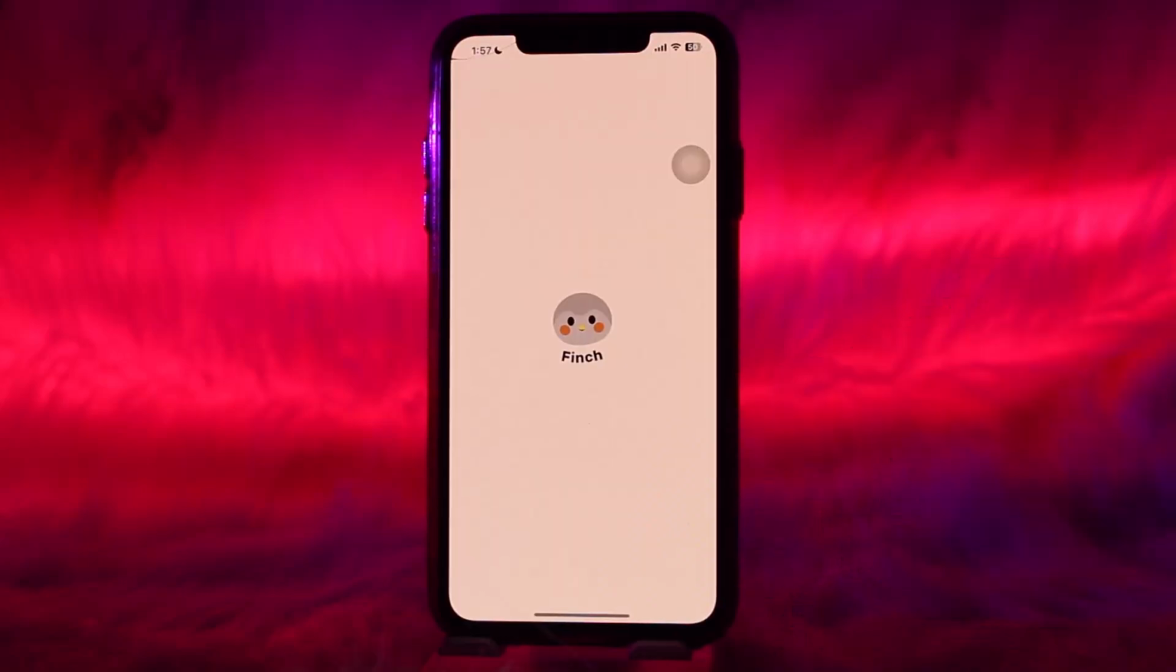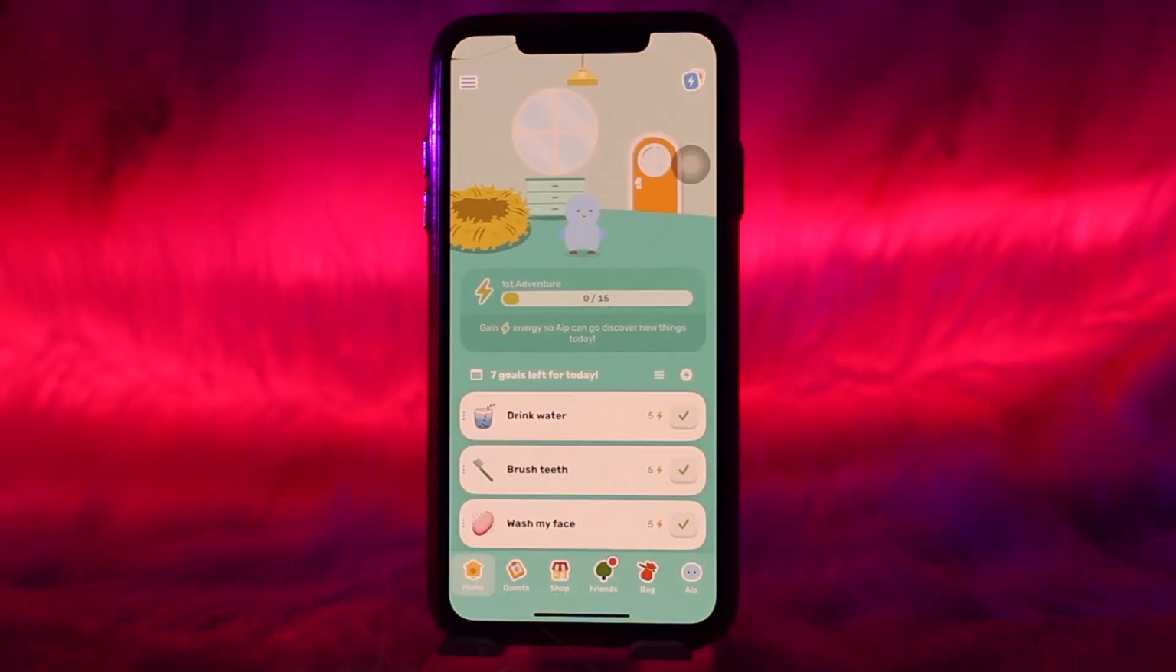Now once you download the app, what you need to do is go back and then tap on the app. And now if you are new to the Finch app, in order to log in, what you need to do is just simply answer a bunch of questions that are asked to you, and then select the choices that you want in order to proceed to the next question.